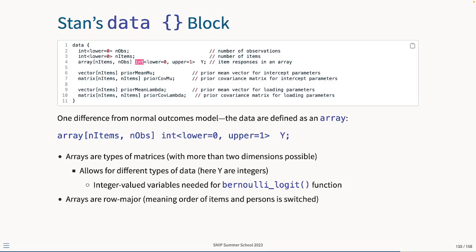But all right, array. So we have an array. We define its shape here, number of items by number of observations. Then we have to tell it the type of data that's in the array. So this is an integer. And although it's optional, I do define it to have an upper and lower value. Lower of 0, upper of 1. That keeps me from accidentally running with data that might have a different code in it.